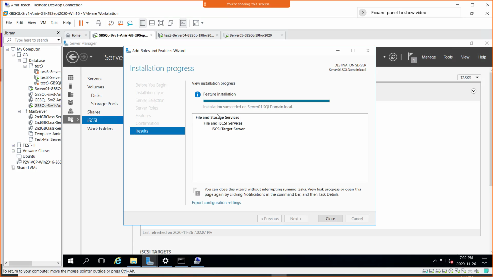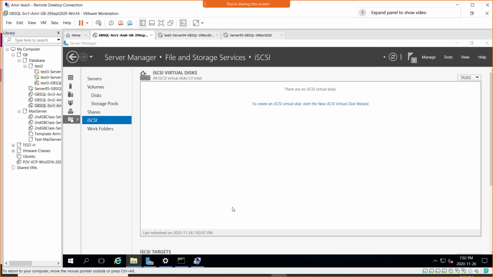Okay, so feature installation succeeded on Server 1, File and Storage Services, File and iSCSI Services. So it's installed, and I'm going to click the close button. So the iSCSI service is installed. Now we're going to convert each disk one by one, convert them to iSCSI disks.